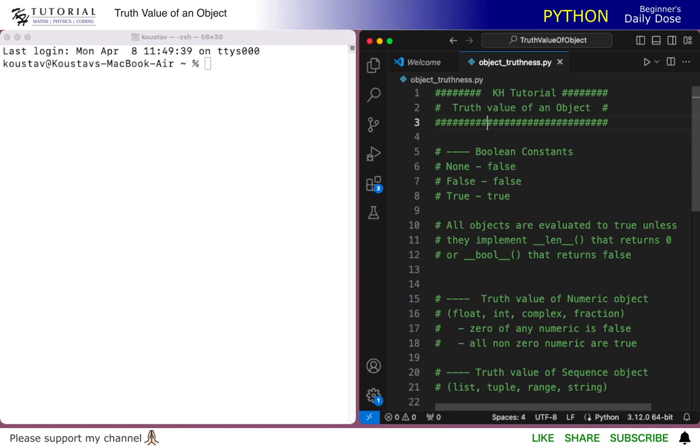Similarly, if any object has an implementation of the protocol method __bool__, then this protocol method should return a Boolean value, which is either true or false. So depending on what it returns, the truth value of the object will be evaluated. If __bool__ returns true, then that object will be evaluated to true, and if it returns false, then the object will be evaluated to false. So let's see how these concepts work in code.